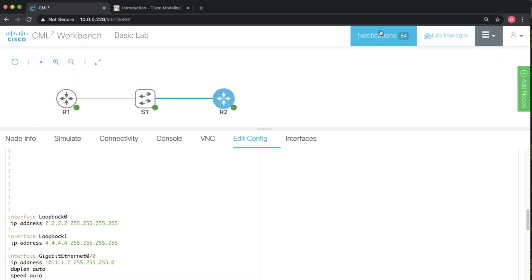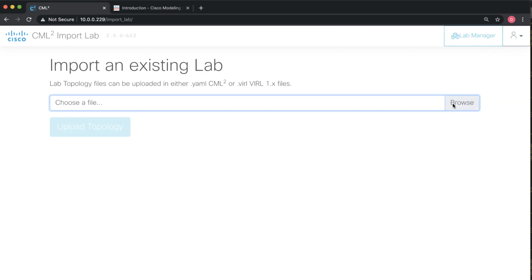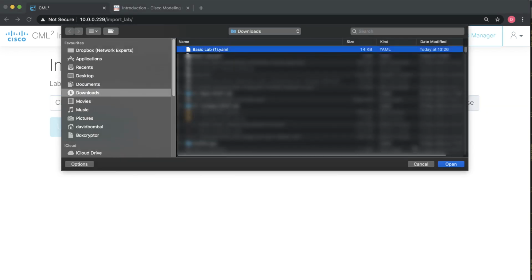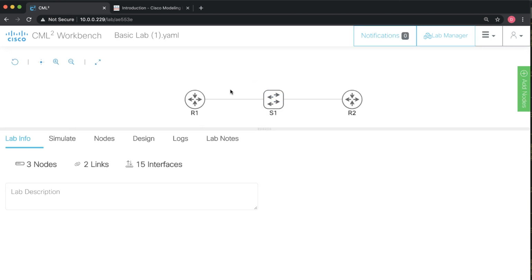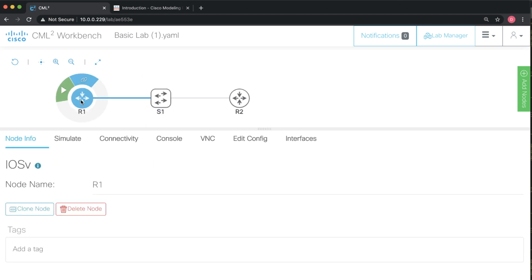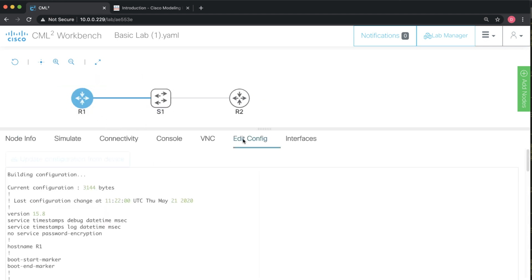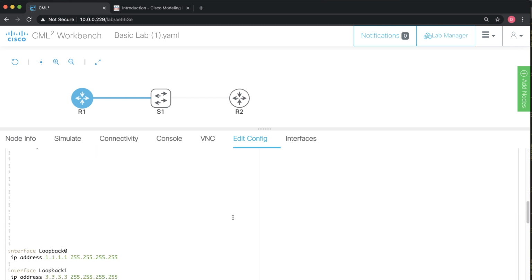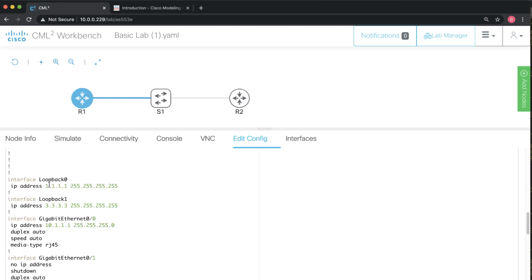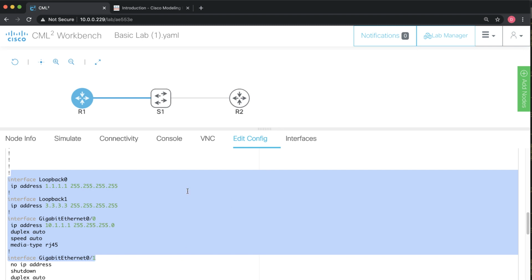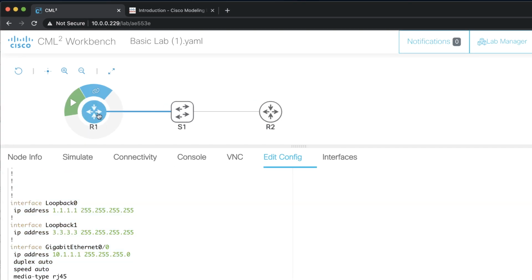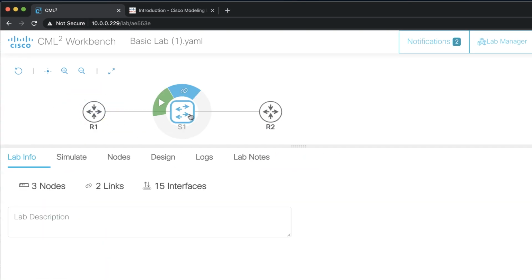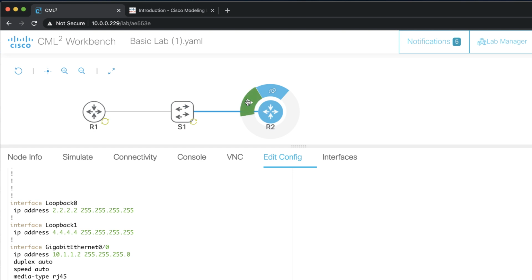So back in CML, if I go to Lab Manager, import lab, browse and open the second YAML file and click upload to topology, and then click go to lab. You'll see the topology exists now. If I click on router 1, edit config, notice there is the configuration, including the loopback interfaces. So the configuration has now been uploaded. If I start this lab, these devices will boot up with their configurations.